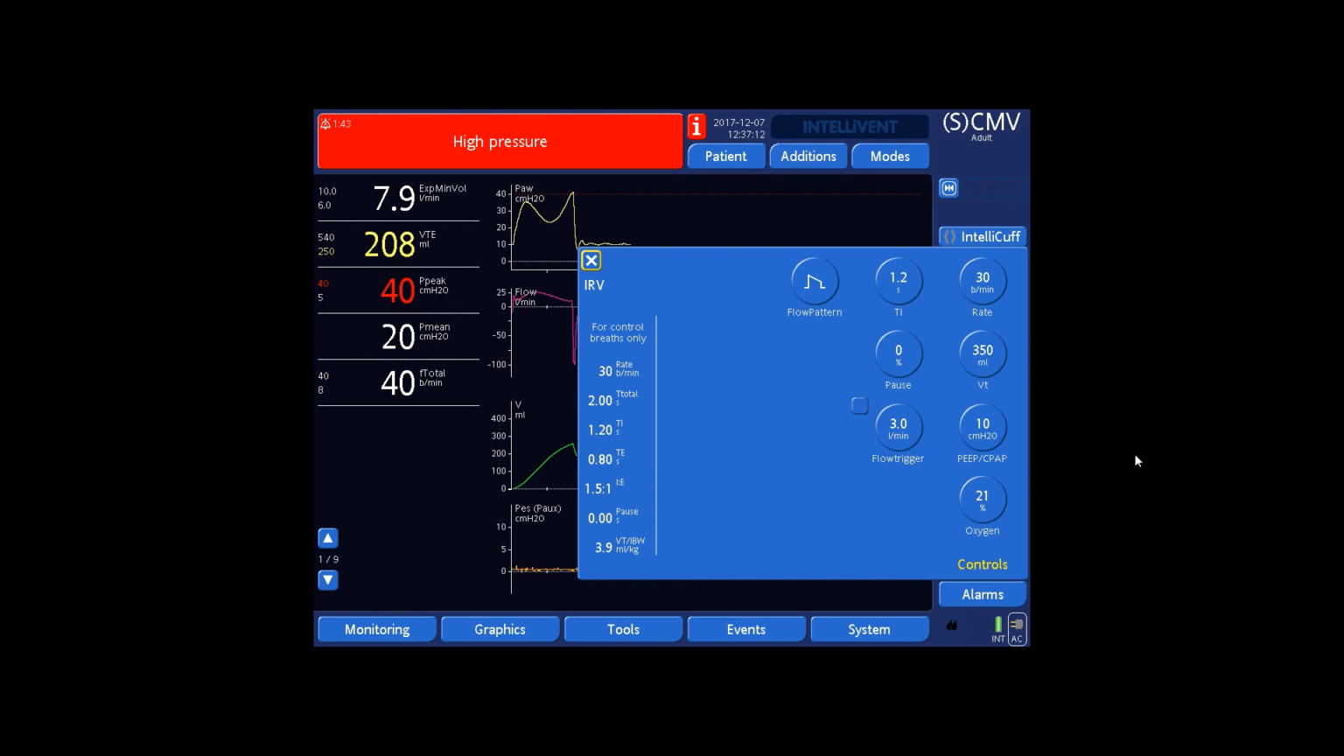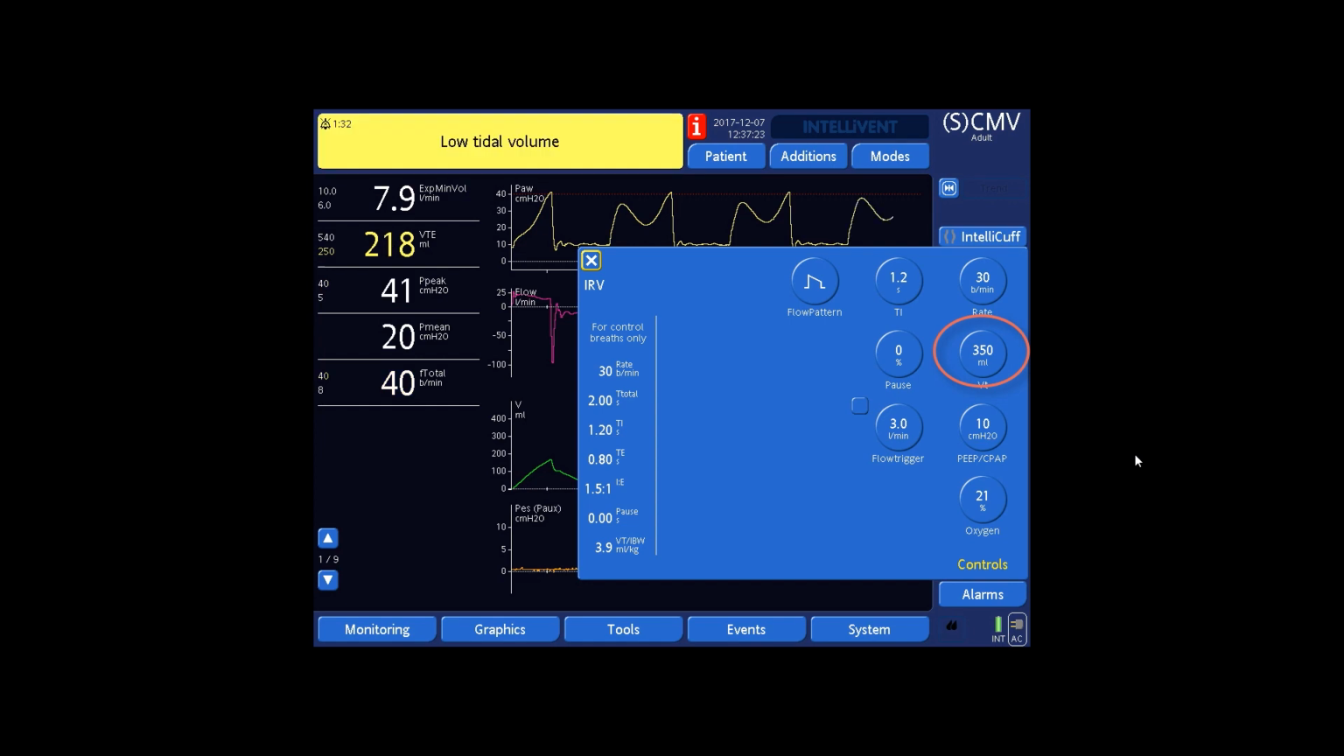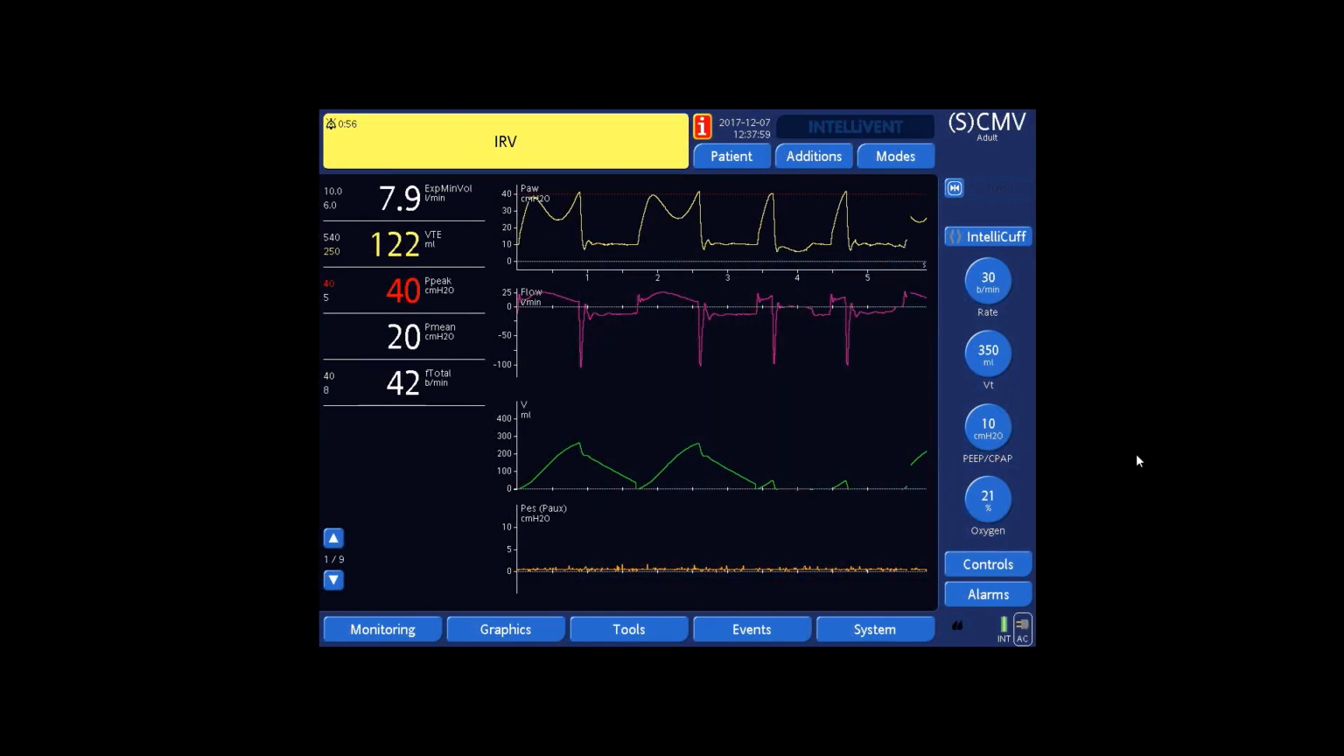We will set the ventilator to the volume control mode with an inspiratory time of 1.2, a rate of 30, tidal volume of 350 milliliters, and a PEEP of 10. Now that the initial conditions have been set, it's time to bring the trainee into the room.